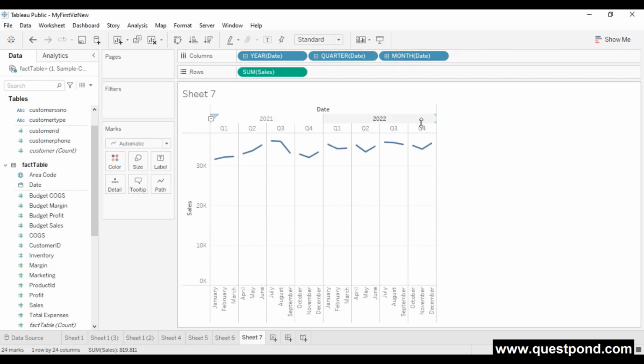So if I just click on minus, you can see here we can see the sales month wise, you can see that for year 2021 and for year 2022.